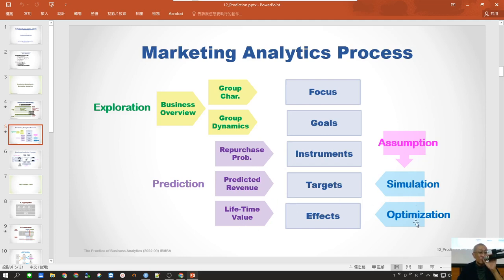The reason we do this is only as a tool. This is not the purpose. The purpose is to design and select marketing instruments, to choose the target audience that you want to spend your marketing budget on, and then try to estimate the cost and effectiveness of your marketing efforts. And this is basically what I want you to do in your final presentation.